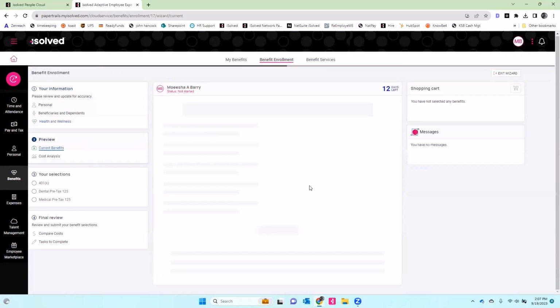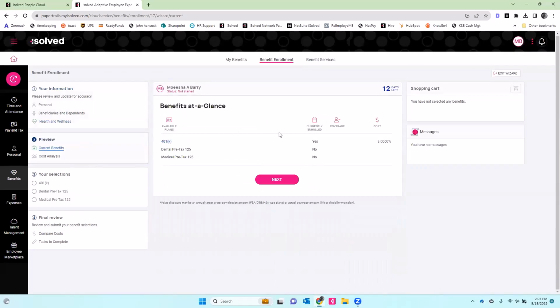Once we hit next here, it's going to show us the plans that this employee is currently enrolled in. So they have a 401k set up at 3%. They are not enrolled in the dental or medical programs. And certainly, if you have other insurances like life or disability or anything else you can think about, those would be built in here as well. If you have visions, anything can be customized for your plan. So if you've got it, we can build it in here.